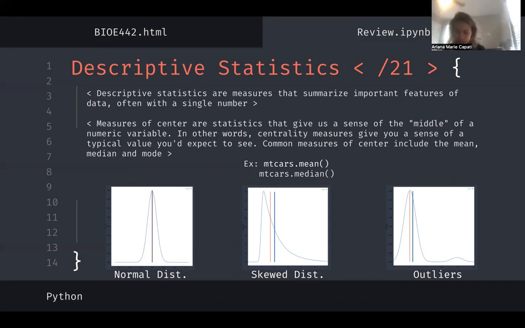Measures of spread, dispersion, are statistics that describe how data varies. While measures of center give us an idea of the typical value, measures of spread give us a sense of how much the data tends to diverge from a typical value. Before I continue with measures of spread, I just wanted to point out that we can see how the mean is affected by the outliers and by skewed distributions, which is why the blue line, which is the mean, is more towards the skew or more towards the outliers, when the median is approximately closer to the middle, which is the orange line.